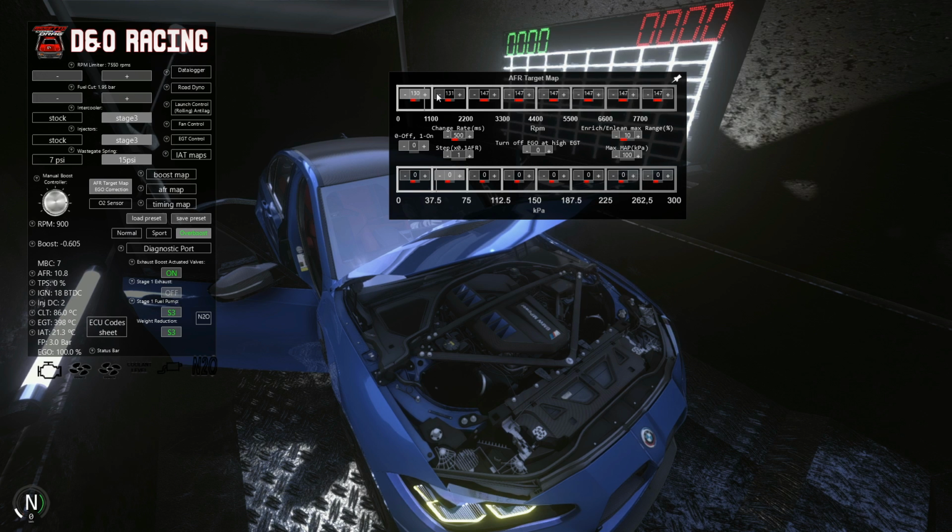Now, for optimal power, we aim for an air-fuel ratio around 12.8. Let's set all the values in our tuning parameters to achieve this target. Now let's address the bottom map. While 12.8 is an excellent AFR for naturally aspirated engines, in forced induction engines we need to enrich our mixture.